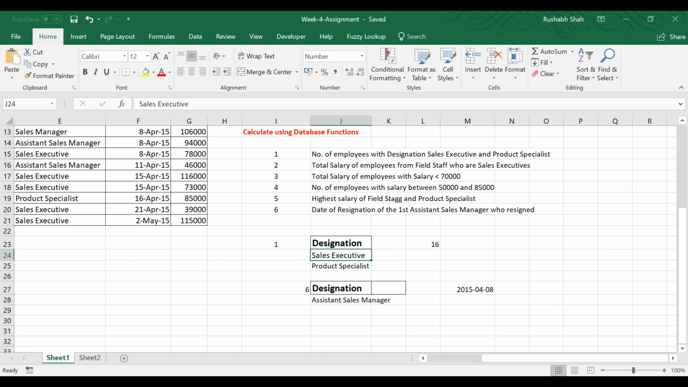Rishabh, I have posted my answer. It seems it is right, but still I'm getting an output as zero. Can you check the spelling of sales executive, product specialist? The spelling should be exactly the same. There should be no space or anything like that. It is correct. Can you share your screen? I think I'll attach a screenshot in the forum.